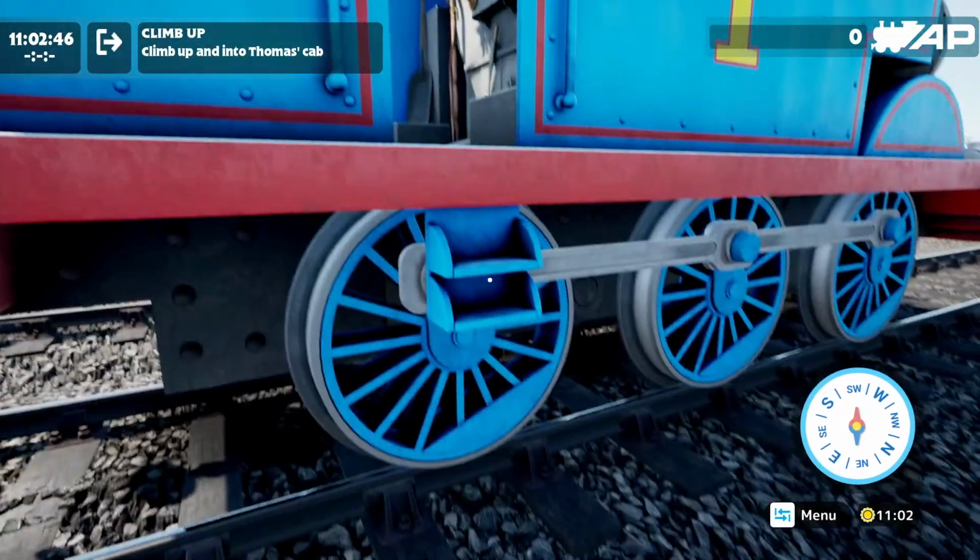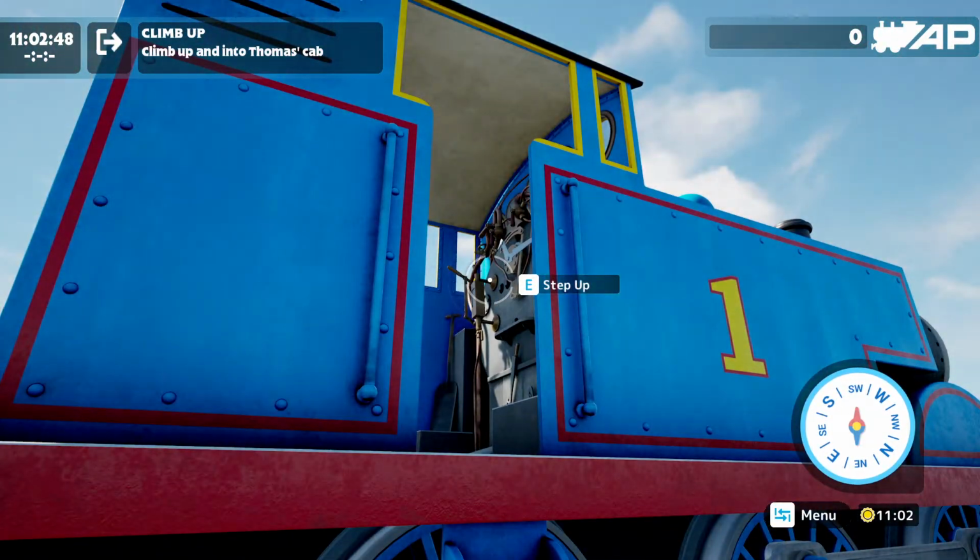So these are the steps, I think, and then we press key E on our keyboard to step up to here, to the cab.